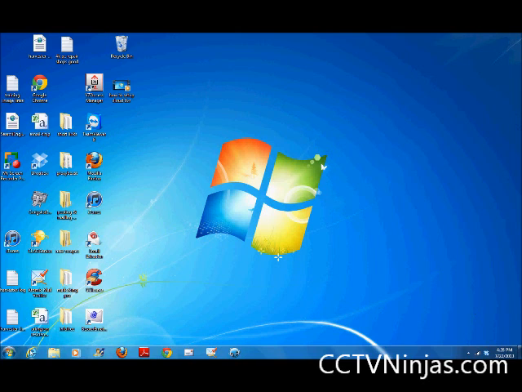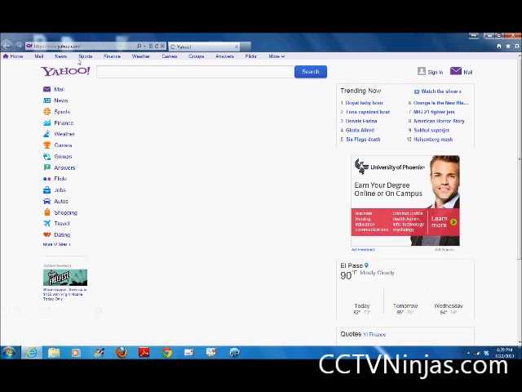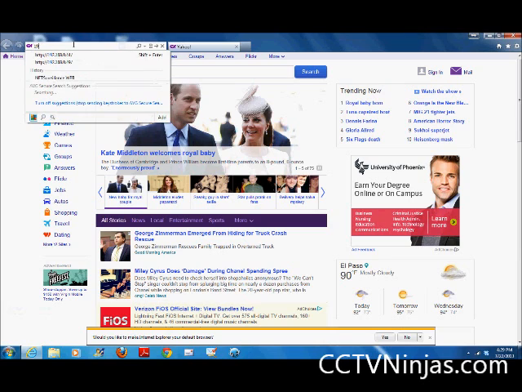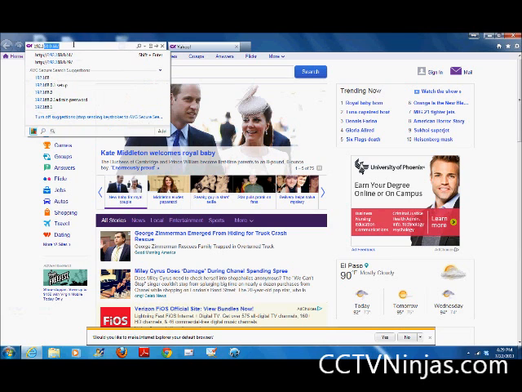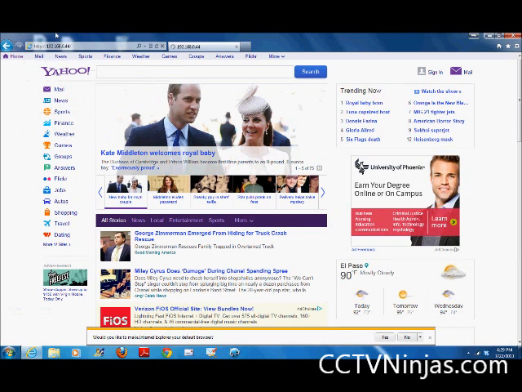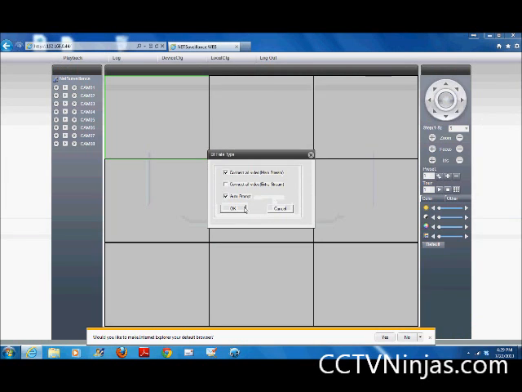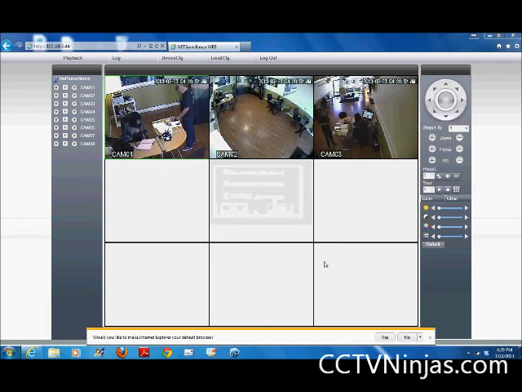So basically what we're going to do is open Internet Explorer and log into our DVR. You can either log in through XMI or through the IP address of the DVR directly. We're going to log into that unit as admin. The password is blank by default. We'll click login, and click OK when prompted.